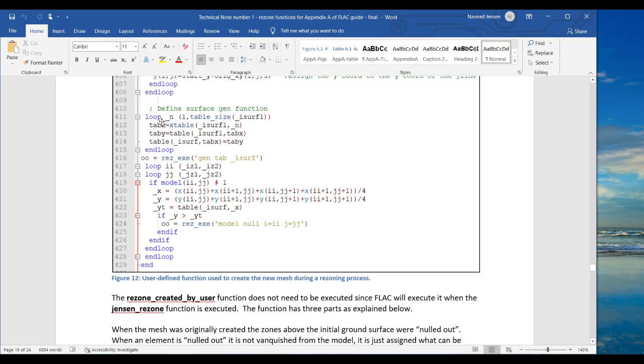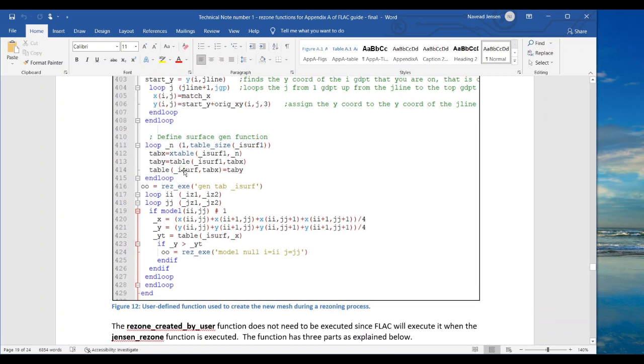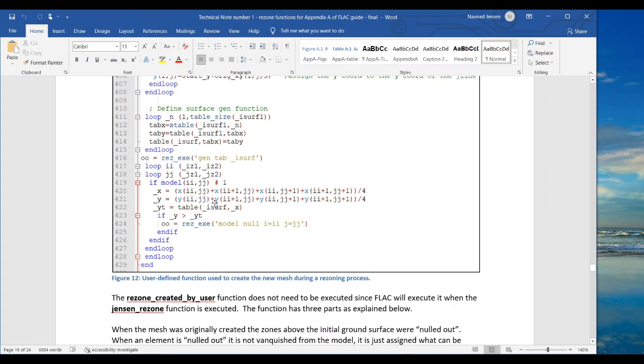And then here, now we need to let FLAC know where the new ground surface is, and then we're going to generate that table. We're going to make a line where the new ground surface is. We're going to generate it, and we're going to null out the elements above it, just like we did initially. But now we're going to do it with the ground surface after deformation has occurred, right? And this block of code was modified from some function that I found in Itasca's manual 8 years ago, and I modified it a little bit.